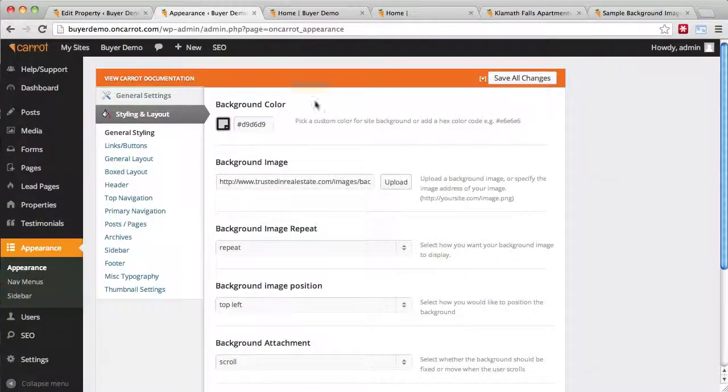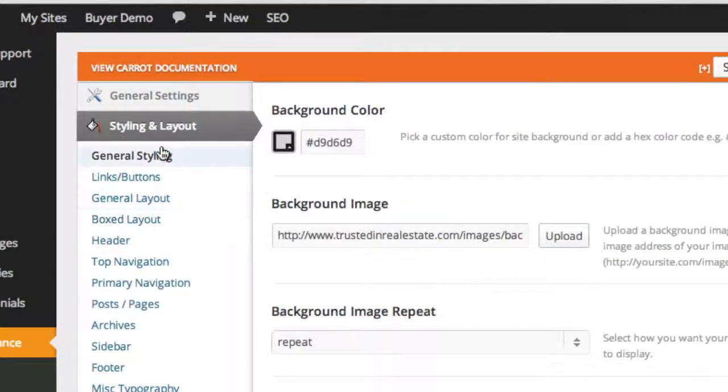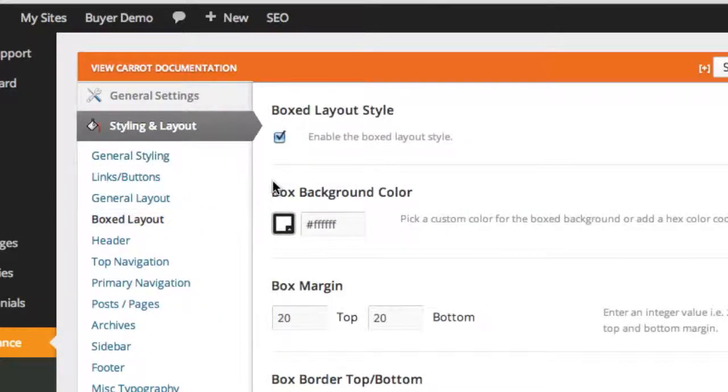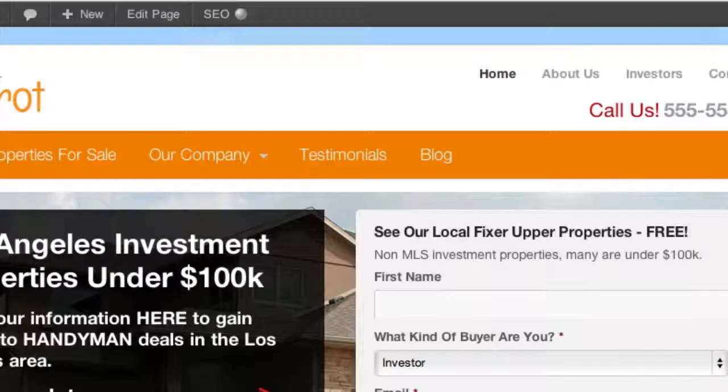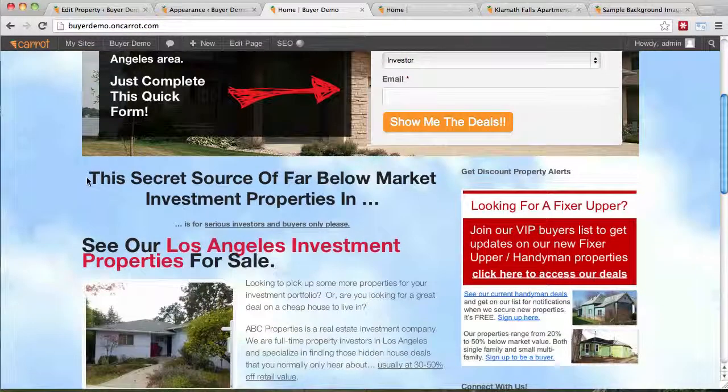Okay. So the way that we change that is go in here to Appearance, Styling Layout, where we're doing everything else. And you can see there's this link called Boxed Layout. Go ahead and click Boxed Layout. At the very top, there's this check mark that says Enable the Boxed Layout Style. By default, on a cash buyer and seller website, it is enabled. But let's go ahead and unclick it so it's disabled. Click Save Changes.